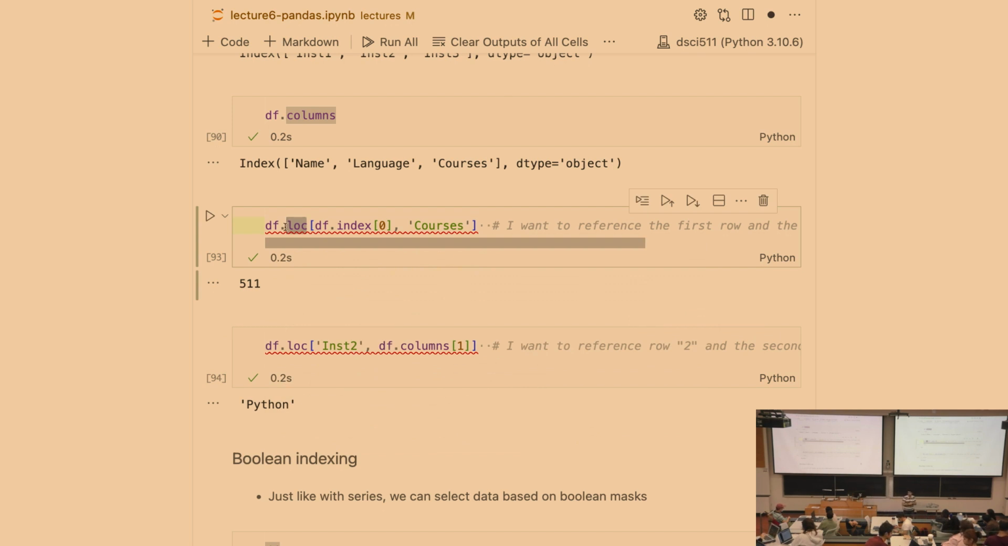Questions? I think you agree with me that iloc and loc is a much more intuitive way of retrieving values from a data frame. It makes a lot more sense. I for integer, whenever you have integer indices, and loc whenever you want to retrieve items using their labels.